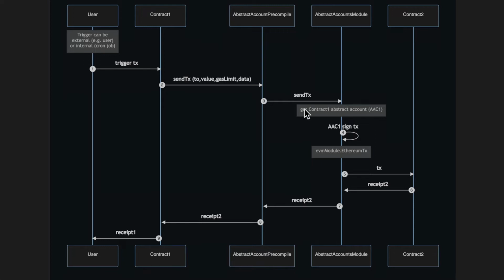A user will send a transaction to trigger contract 1 to send a transaction to a target contract, contract 2. This trigger can be a user transaction, but it could also be a scheduled cron job inside the node client. Contract 1 uses the abstract account precompile to send a transaction which is forwarded to the abstract accounts module.